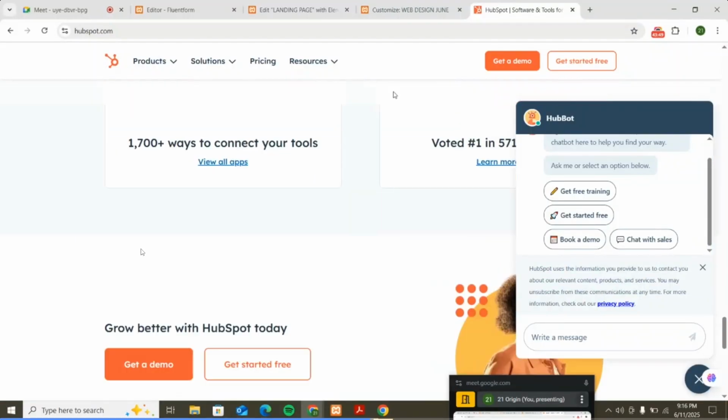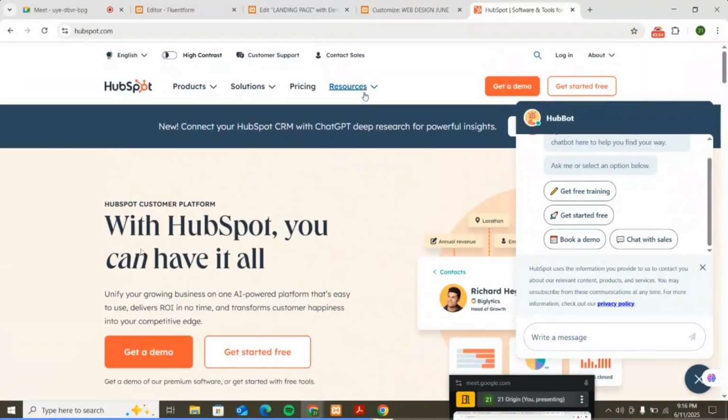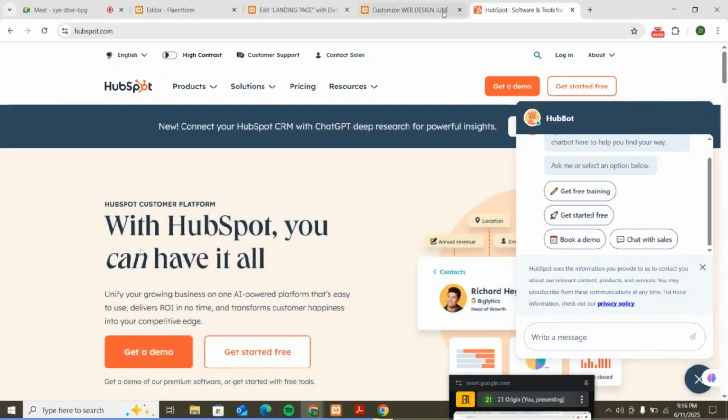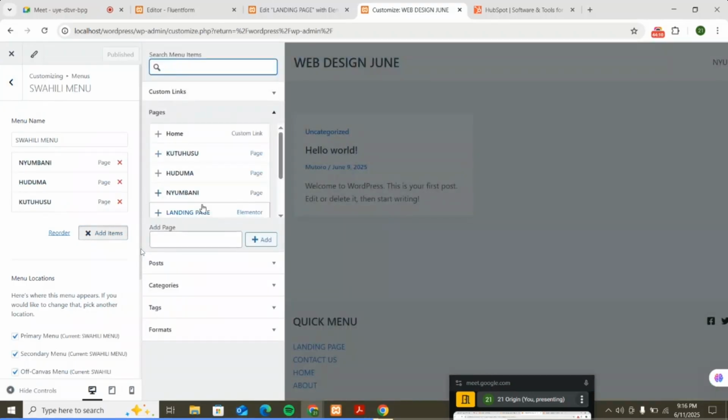We have a menu that has been added on our header section. Okay, that has happened. So that is how simply you add a menu to your website, or you create a menu to your website.